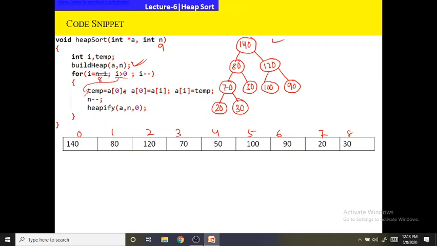First, what we have done, we have swapped the value of a of 0 with a of i. So here we have swapped a of 0 with a of i, means a of 8. So first you swap a of 0 with a of 8. Here you will get 30 and here you will get 140. Now you see, here you have obtained the largest element and you have placed it over here. And the rest of the array is unsorted. But from the end, we are starting to keep the maximum element.